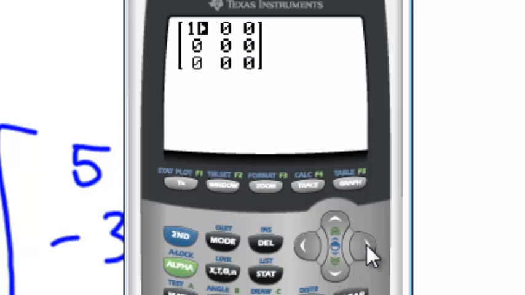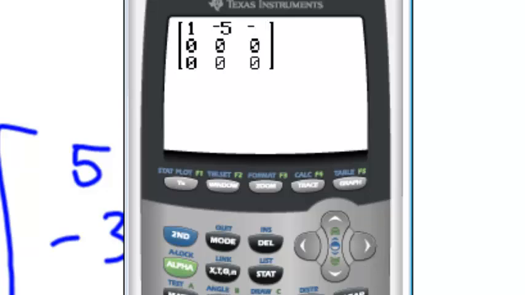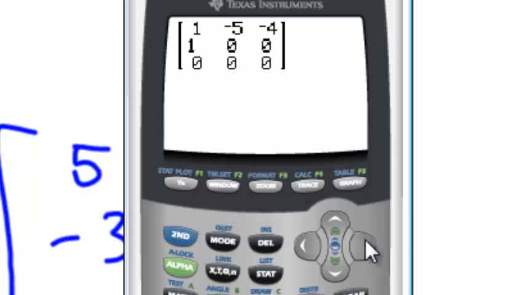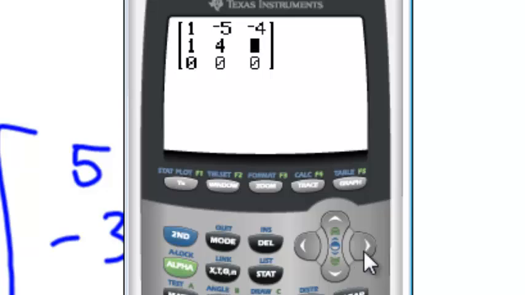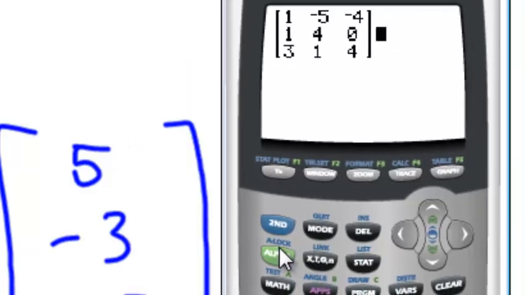And we get 1, scroll over, negative 5, scroll over, negative 4, scroll over, 1, scroll over 4. This is kind of tedious. Zeros are zeros, so I can just keep going. Then a 3, and a 1, and a 4. And then we're going to multiply that by alpha F3.